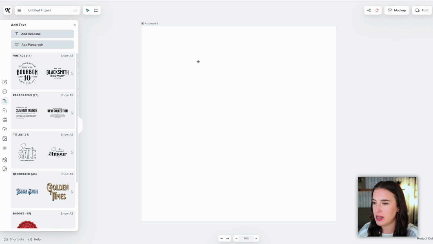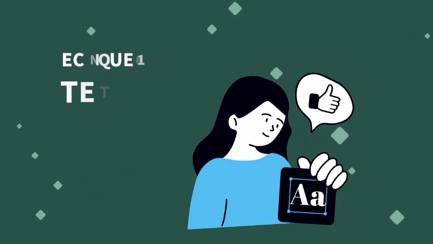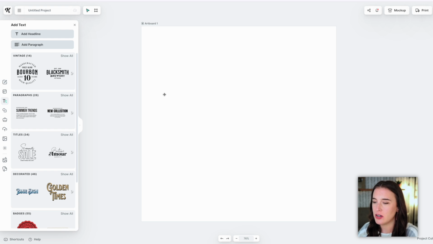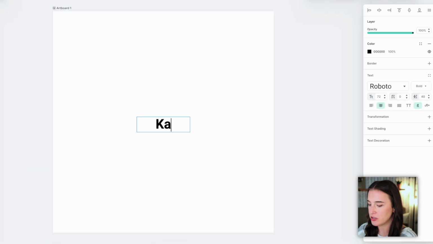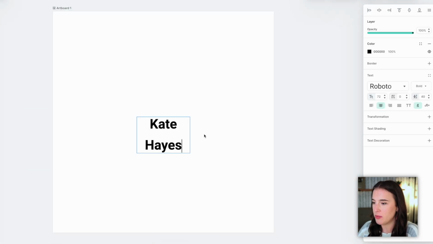Okay, so I've created my project inside of Kittl, and the first thing I want to talk about is text. It's super important when you're working with text to know a few things that you can do to make it appear up-leveled and more quality. So let's go ahead and click to add some text here. I'm just going to put my name to demonstrate what we're talking about.